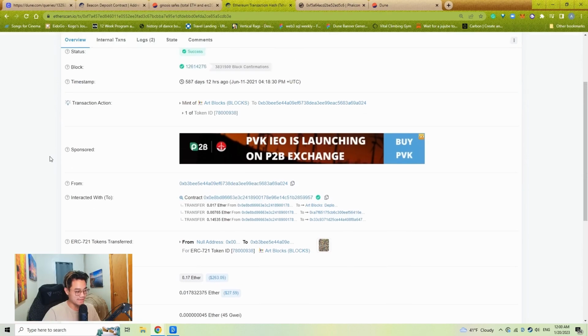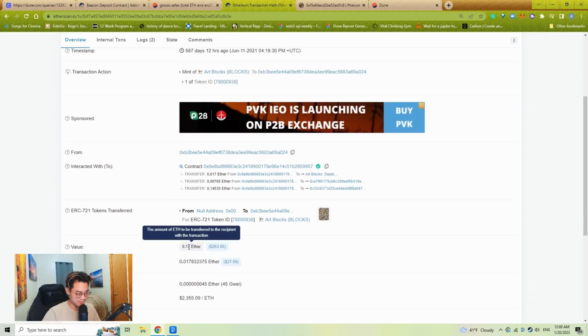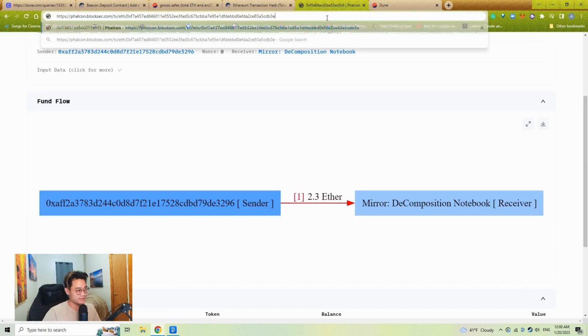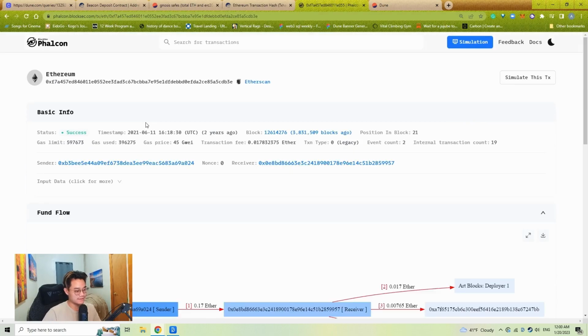And this is an NFT mint, right? Someone went and minted Fidenza, an NFT from ArtBlocks, and they paid 0.17 ETH for the mint. But you can see here, there's a few other transfers that happened under the hood, right? So let's take this and go to BlockSX again.